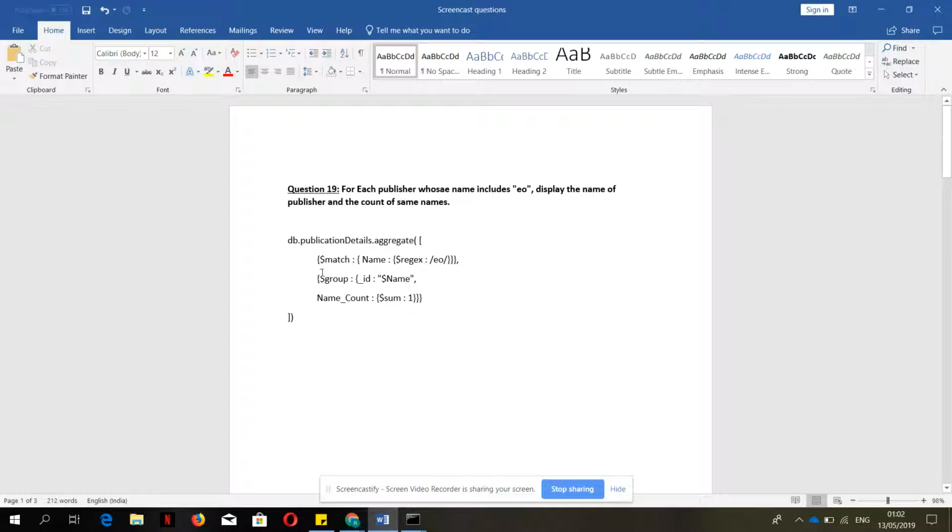Then we have this group operator. This group operator is like the group by in SQL. It will create groups on the data which we receive from the match operator. That data will already be filtered, and then it will count, or display the sum of, the same names. So let's run this query and see what it gives us.